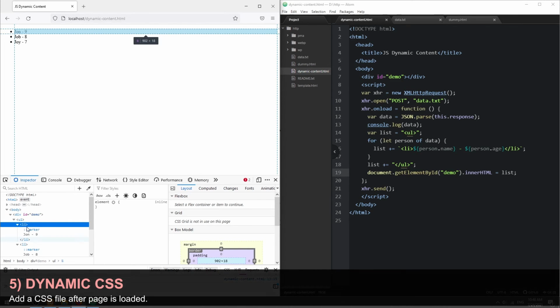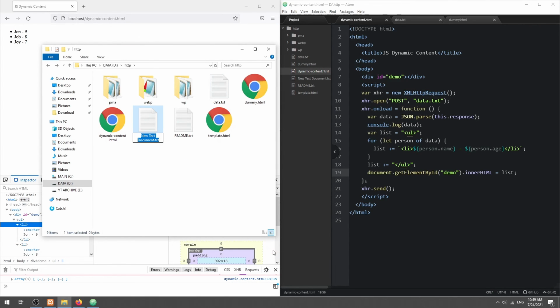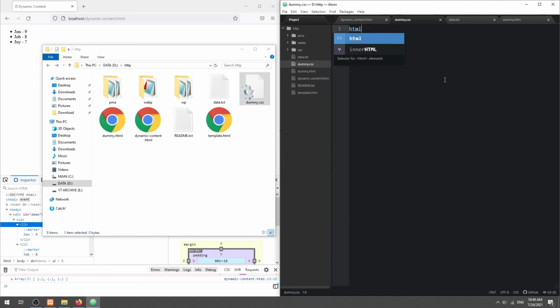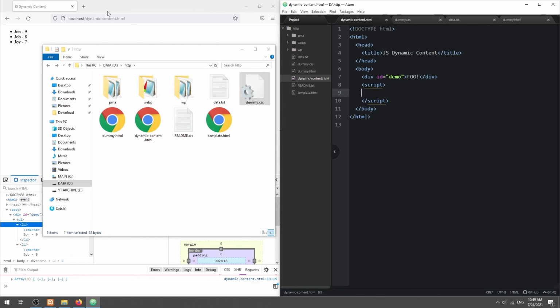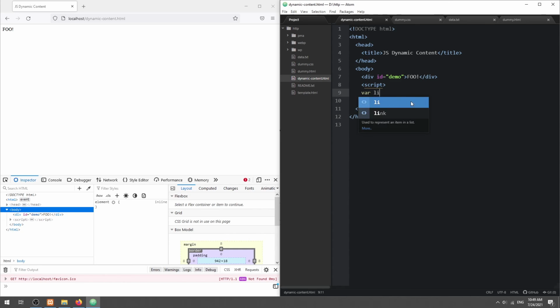Example 5. Dynamic CSS. First, let us create a dummy CSS file. In the second example, we created a new HTML element and added it to the page. So in a similar manner, we can also create a CSS link tag. But instead of adding it to the body section, we add it to the head instead.